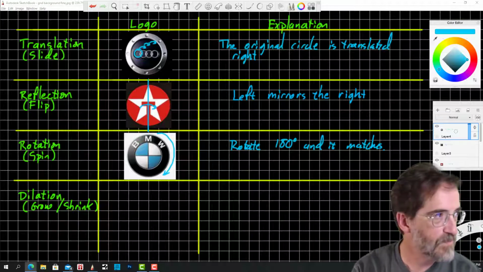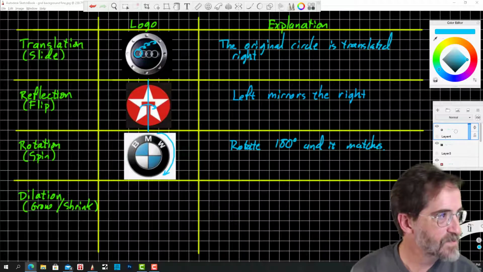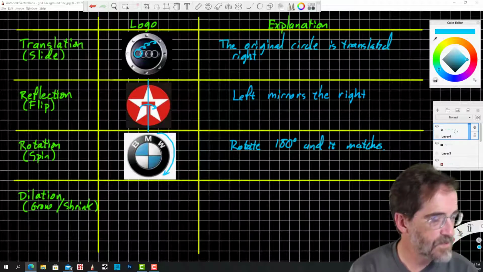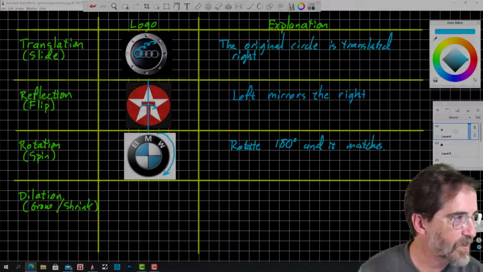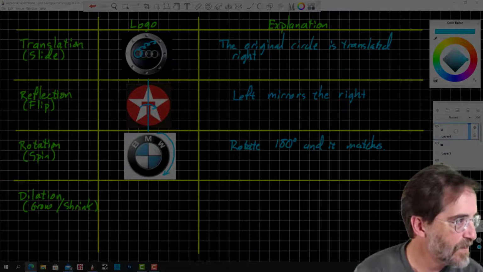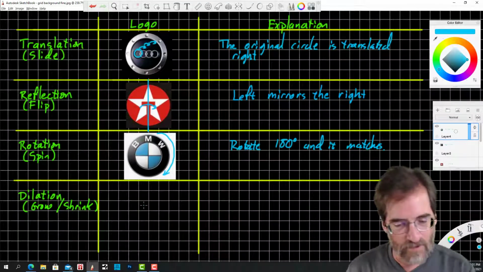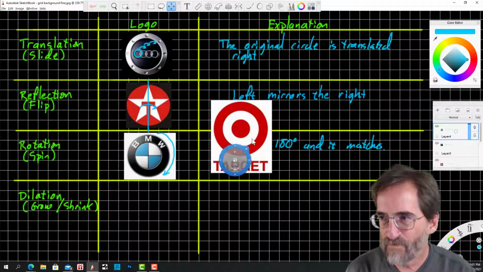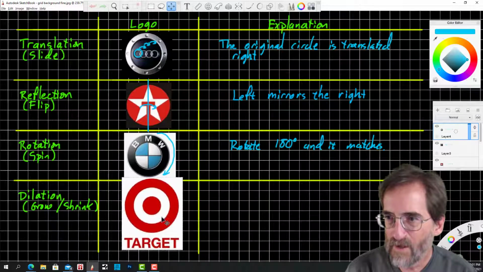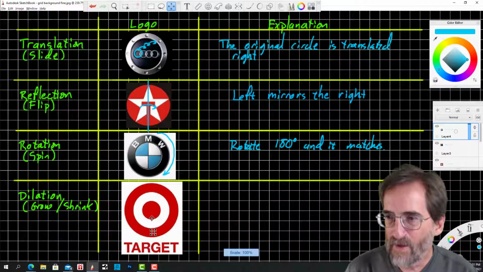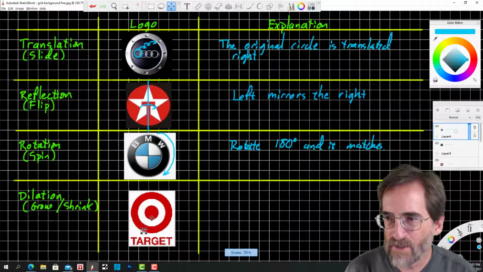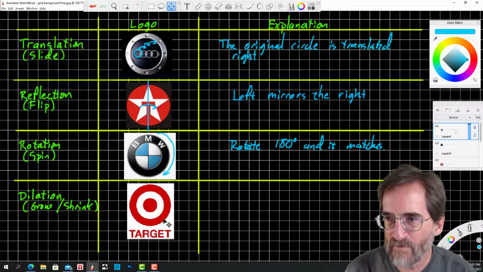Okay, I'm going to refine my search a little bit. All right, here's one. This is a well-known logo. Target. You're familiar with the Target logo, the red bullseye. Okay. And how this represents dilation is every circle is an exact copy of the other circle, just grown or shrunk.